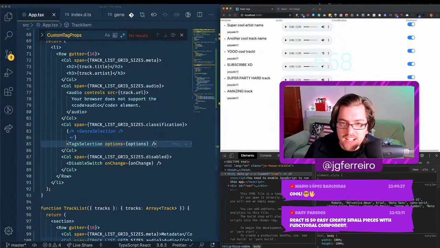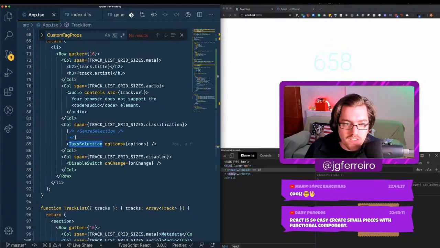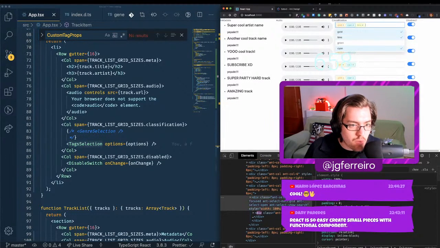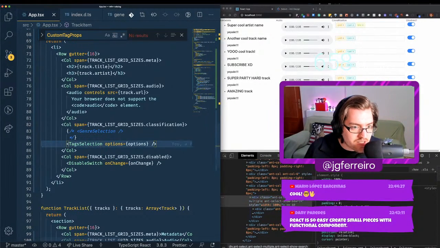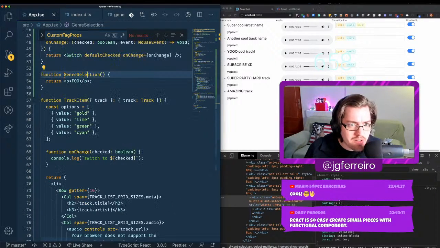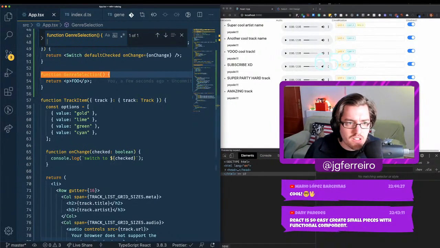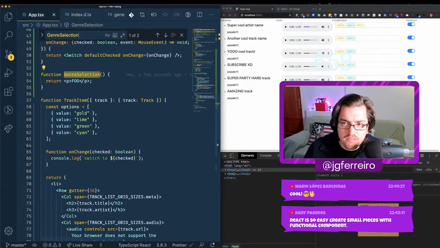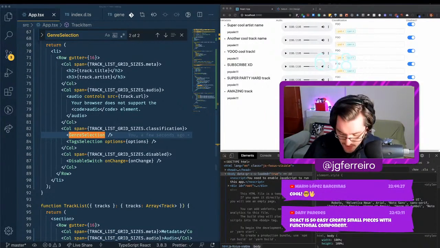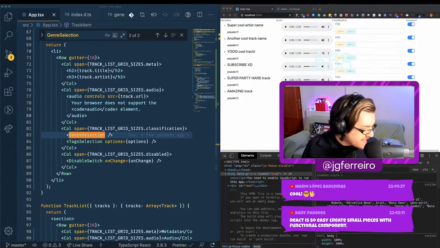Okay, so we have the tag selection, which I think is the one failing. Oh no, okay. The tag selection is working fine. So the one that is actually failing is the genre selection, right? So let me go real quick there. But actually the genre selection is pretty straightforward, so it should be fine. No, okay, it's working. So I think it's just some random stuff from the React app.